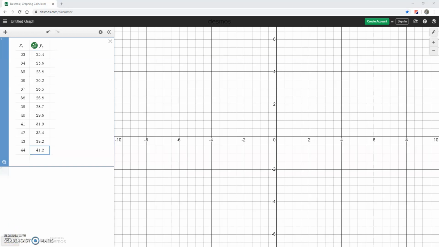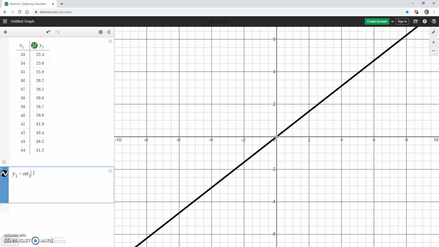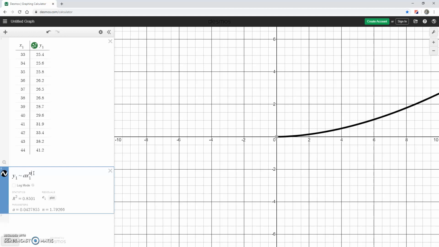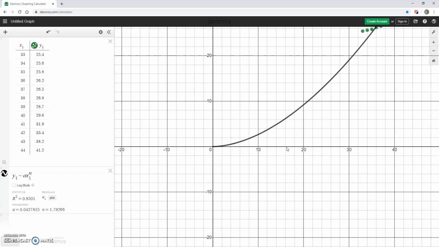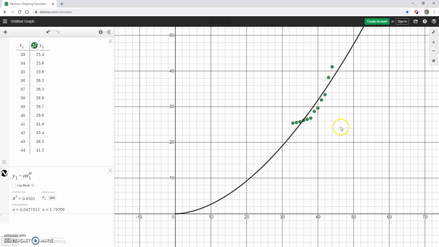With all that data entered in, now we can construct our model by typing in y1 and then using the tilde symbol, typing a x1 to the n power. Desmos will automatically generate our values for a and n that give us that model of best fit, and then we can adjust our viewing window to actually see those points in line with our model.